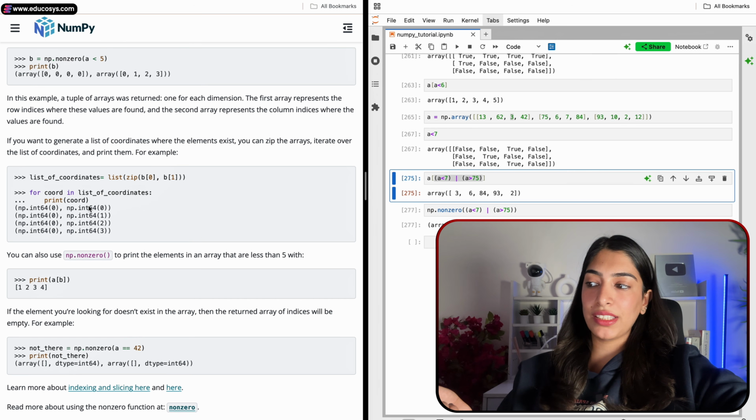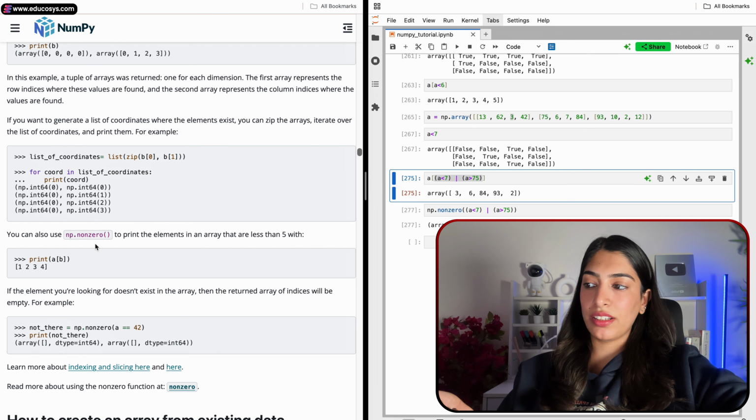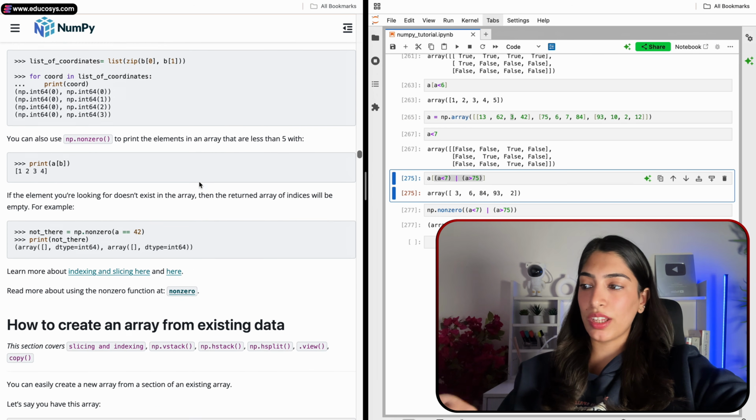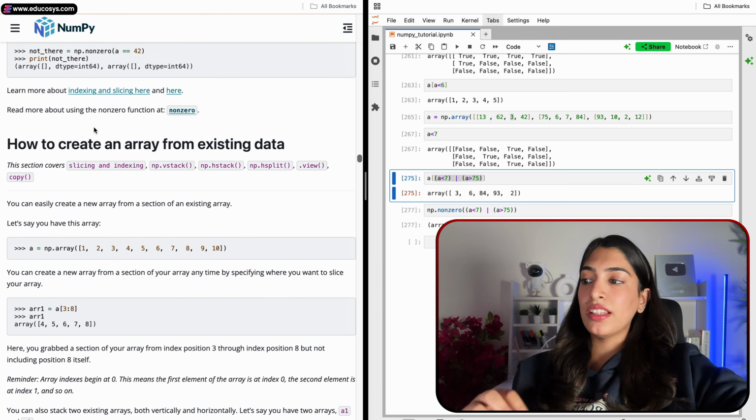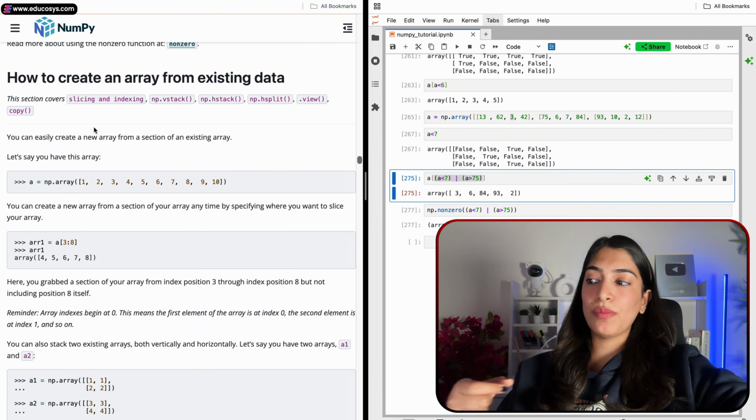So if you want to print the list of the coordinates, this is how you can print it, right? You can just zip this and you can print that as well. But nonzero gives you indices. This is the difference. Now let's come to creating an array from existing data.